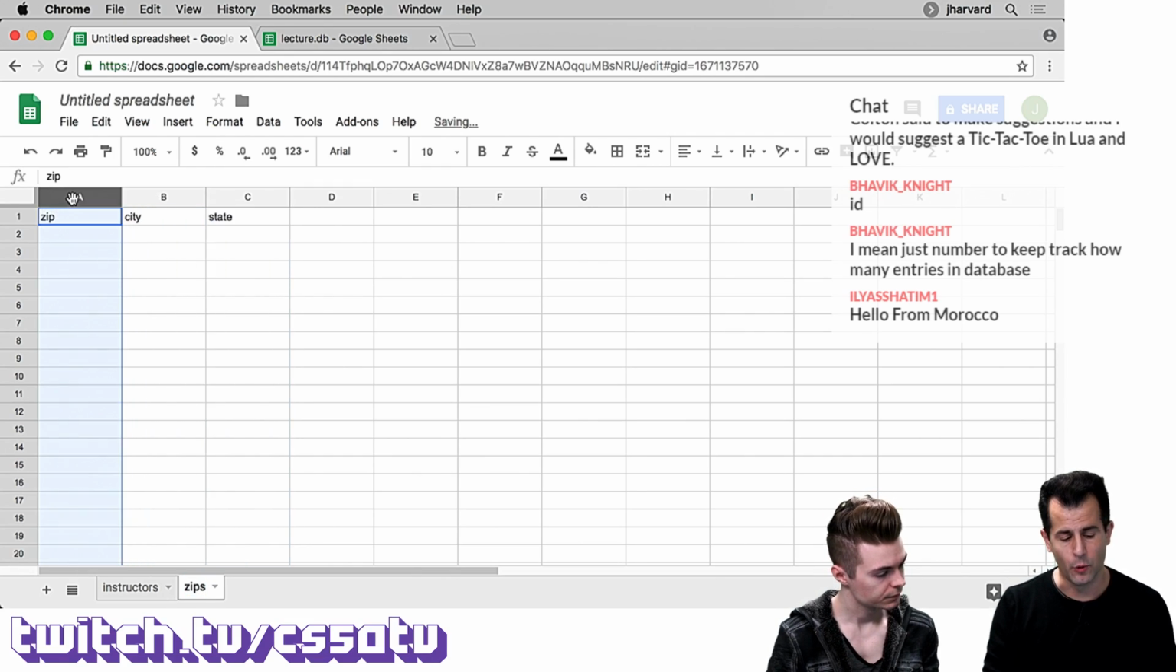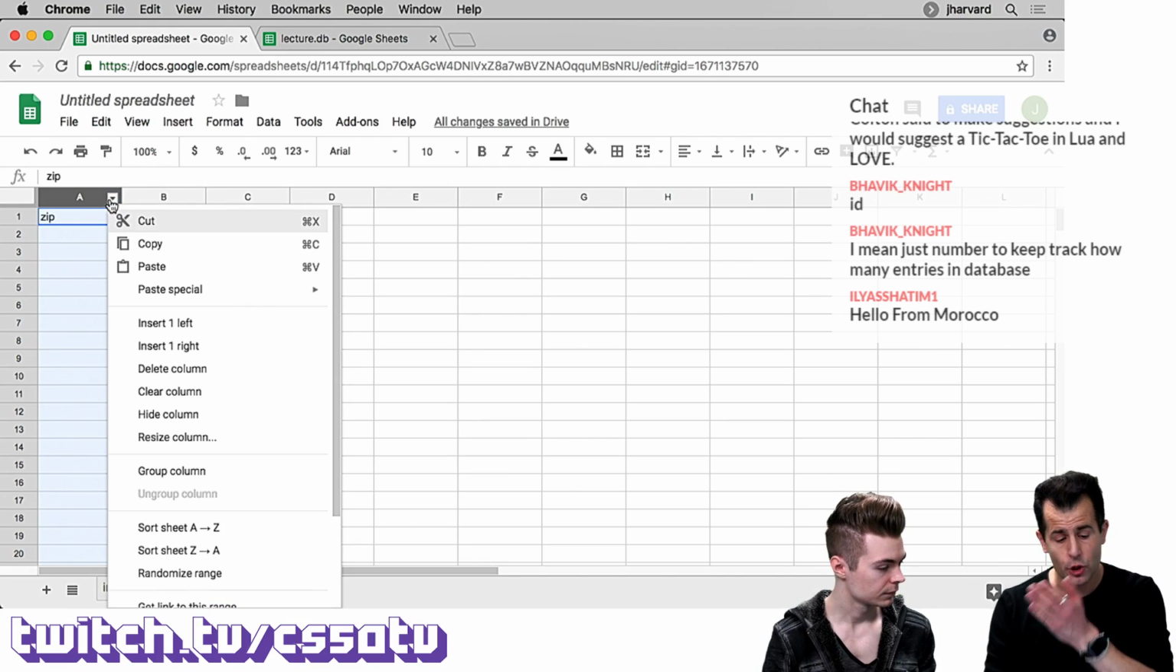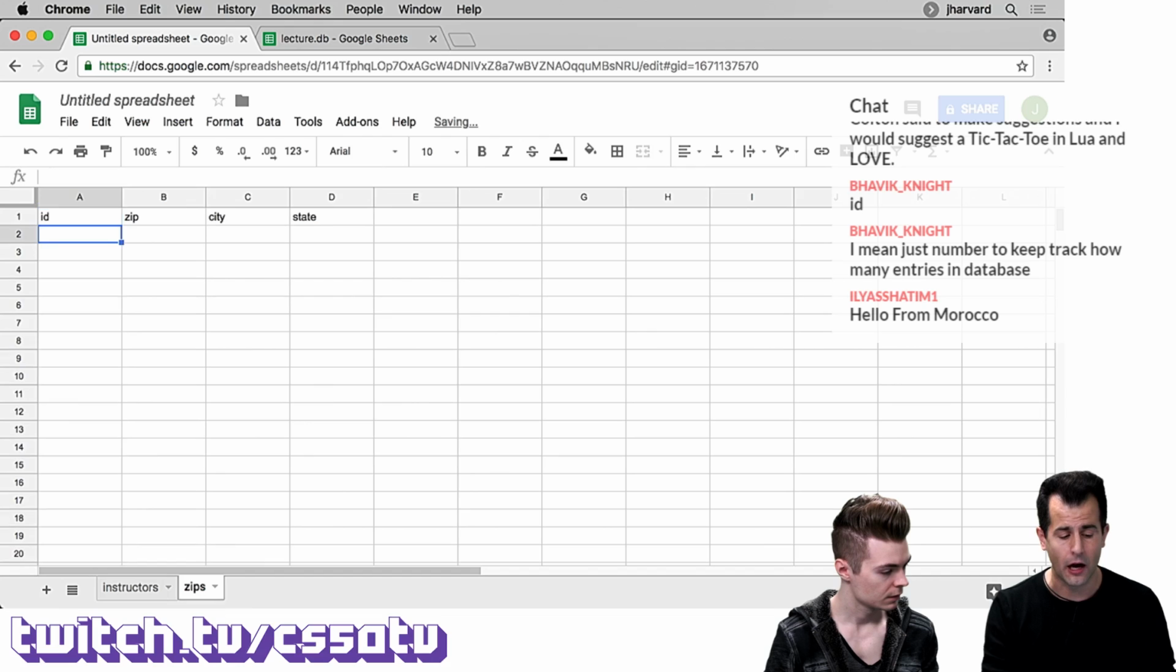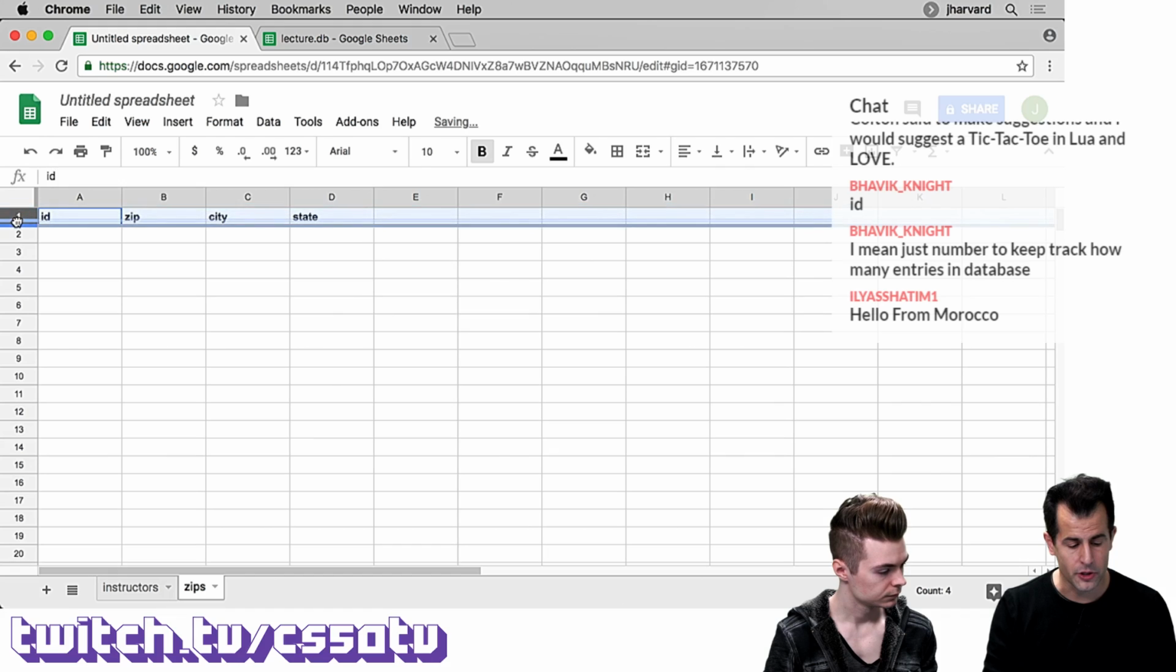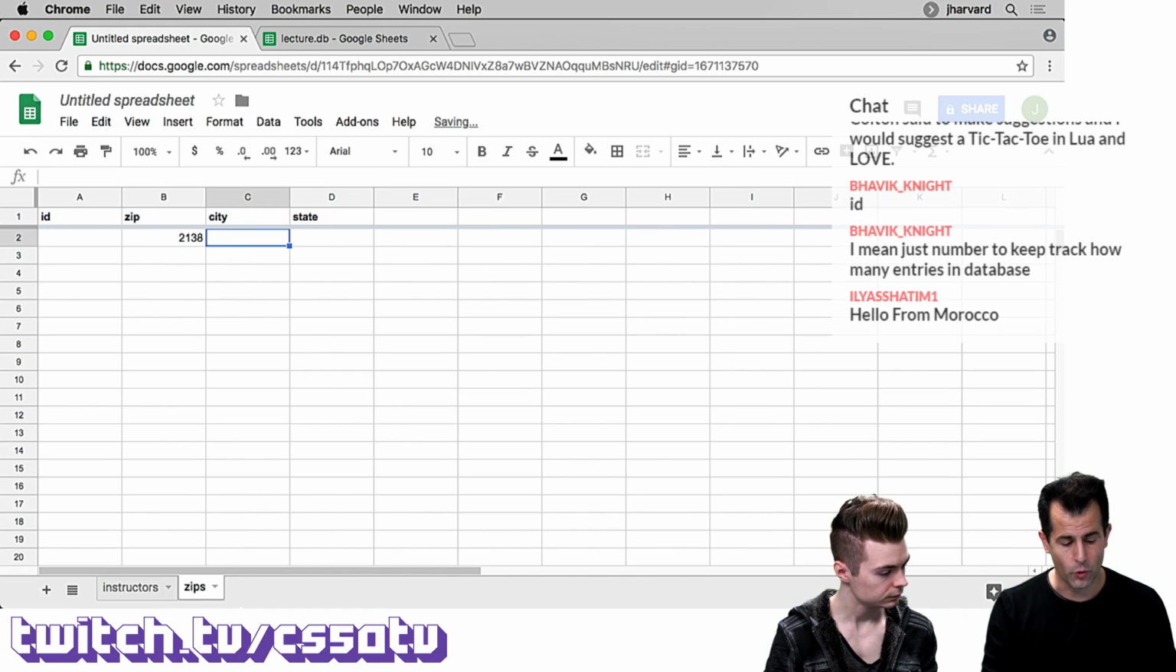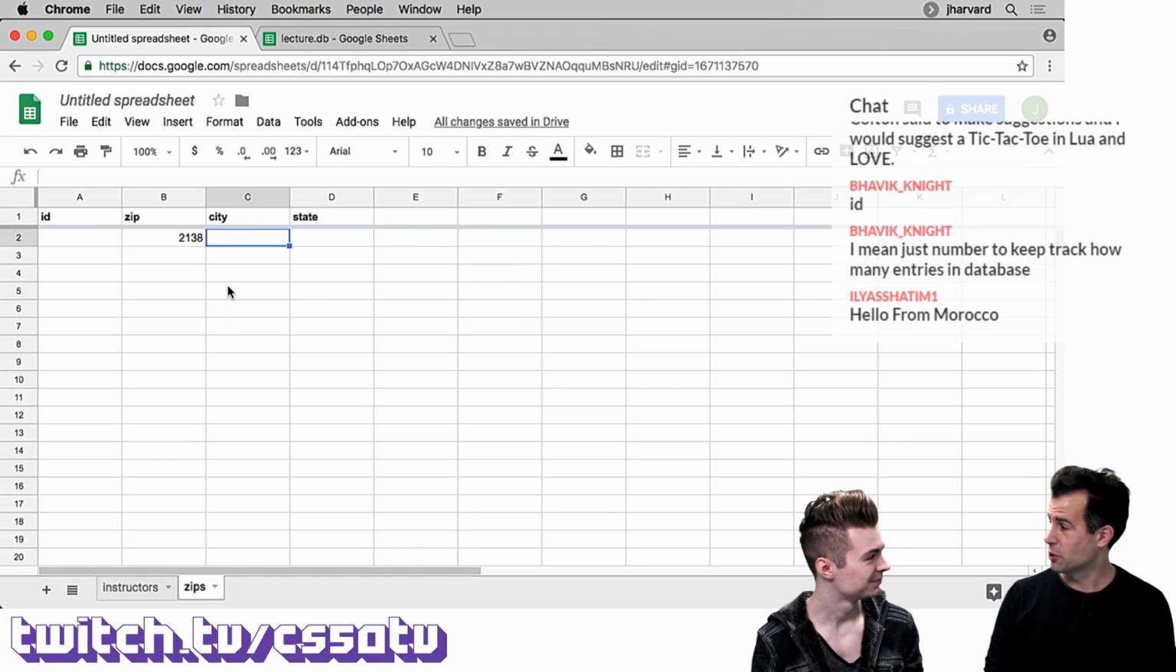Let's just move this column over here just because it kind of is most important. And to your point earlier, let's go ahead and create an ID column as well, just so that we can number these things arbitrarily, but with simple numbers. And let's go ahead and put in one of these zips, 02138. And you already see a potential problem with databases.